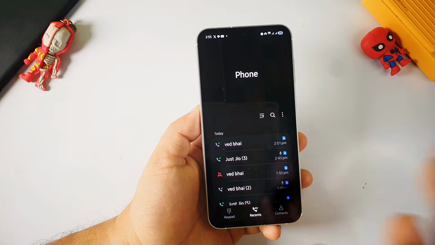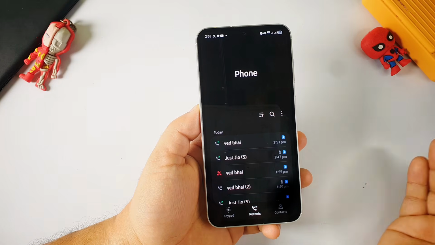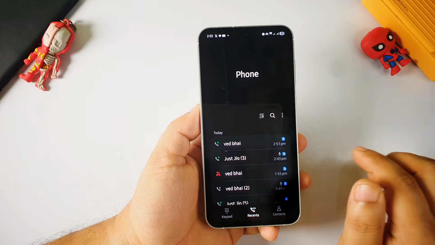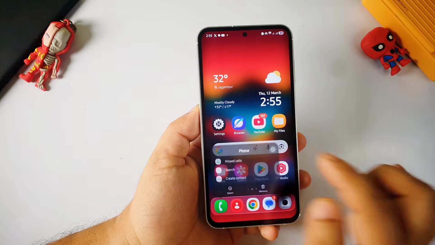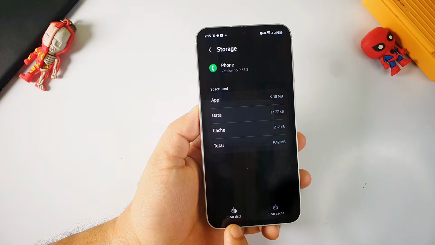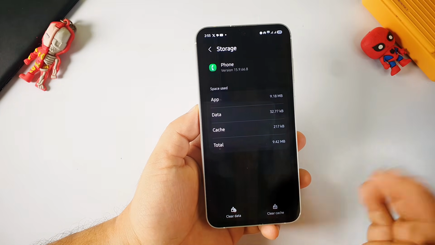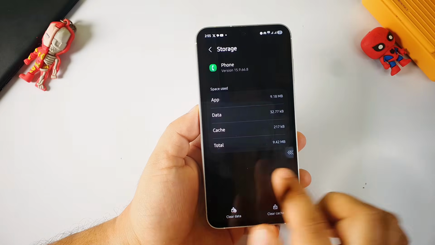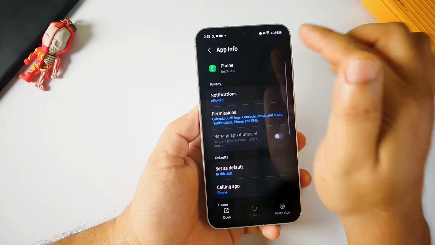So this is good news. You can test the One UI 8.5 phone app, and if you don't like it, just uninstall the update. Please remember, don't clear the data. If you clear the data, all the call logs will be deleted. So please note, only uninstall the update.